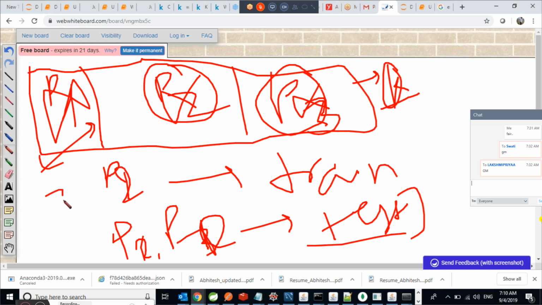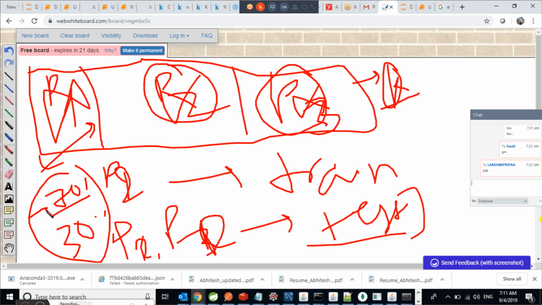Earlier, what happened? Only 70% of the data would be given for training and 30% unseen data would be taken for testing. But now we mix up the data. All the data will go through training and testing. You are getting my point. As of now, any doubts?